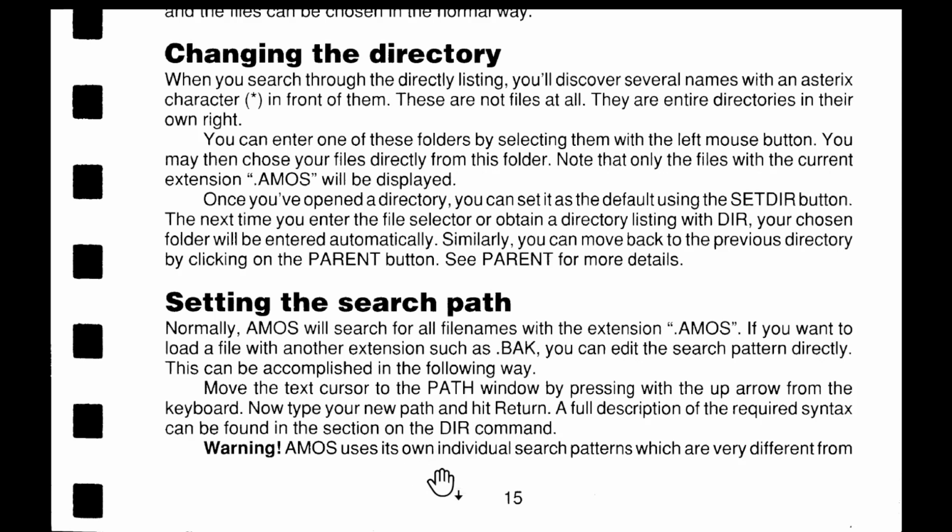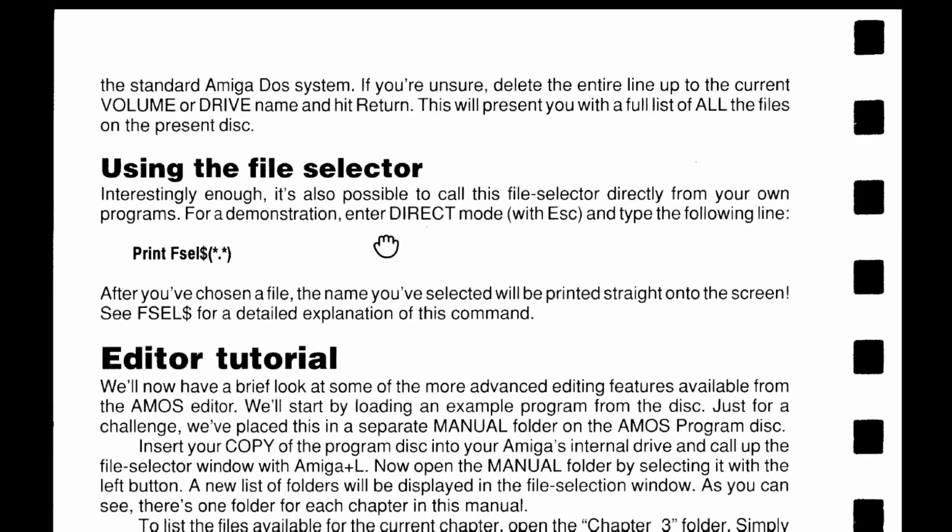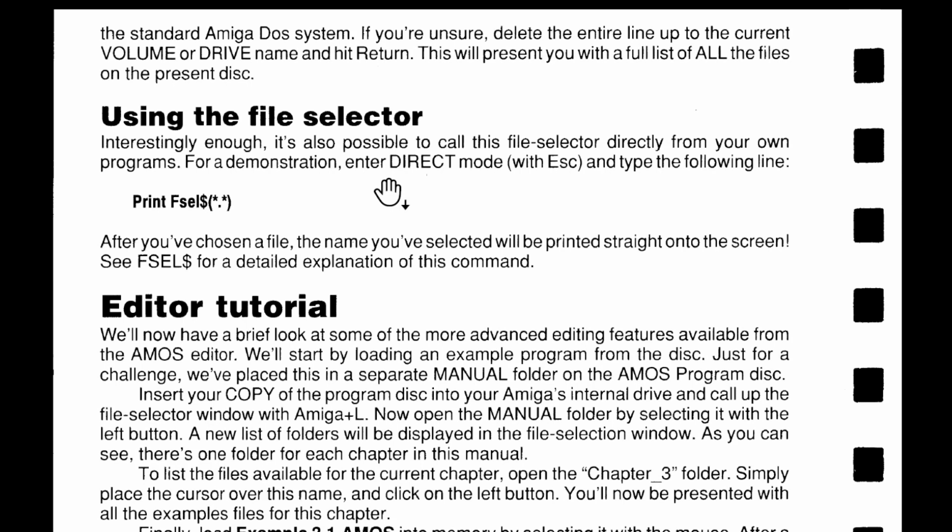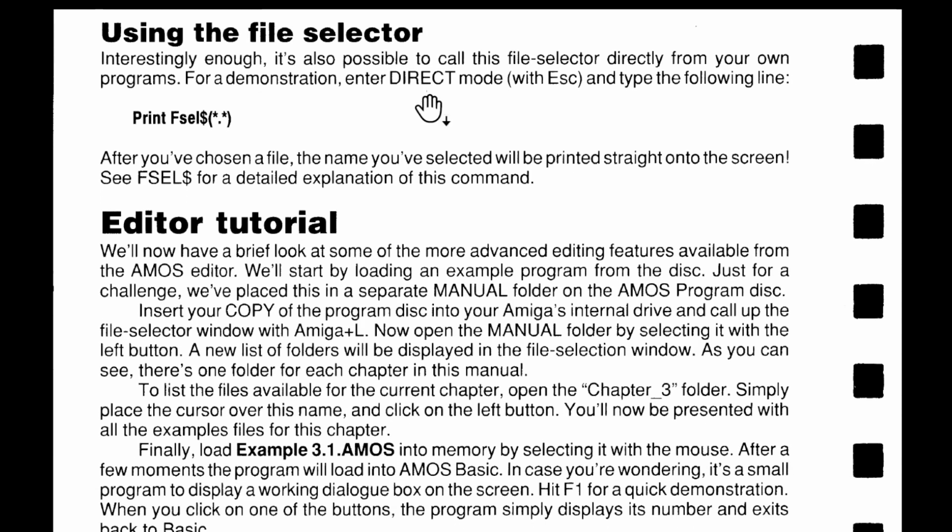Warning. AMOS uses its own individual search patterns which are very different from the standard AmigaDOS system. If you're unsure, delete the entire line up to the current volume or drive name and hit return. This will present you with a full list of all the files on the present disk, using the file selector.